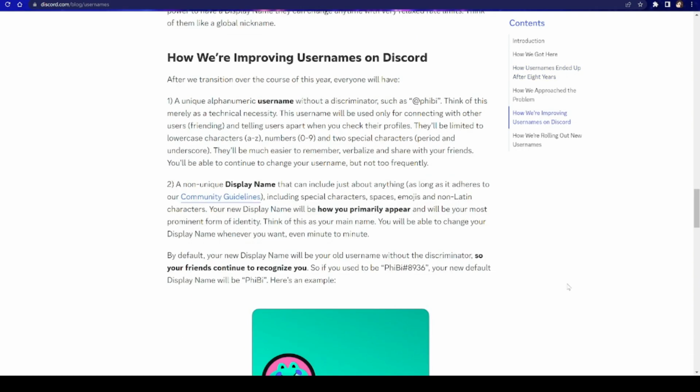How we're improving usernames on Discord. A unique alphanumeric username without a discriminator, such as Phoebe. Think of this merely as a technical necessity. The username will be used only for connecting with other users, friending, and telling users apart when you check their profiles. They'll be limited to lowercase characters A through Z, numbers 0 through 9, and 2 special characters, period and underscore. They'll be much easier to remember, verbalize, and share with your friends.